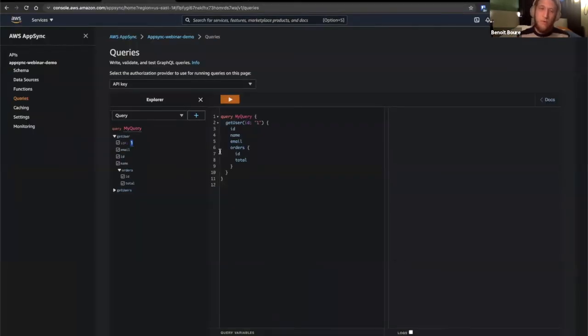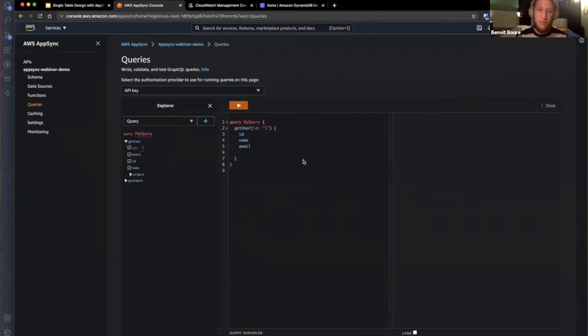One of the powerful features of GraphQL is that you can specify which fields you want and which ones you don't want. This is called avoiding underfetching or overfetching. So if I wanted to, here, I could say, I only want the ID, the name, and the email of the user.